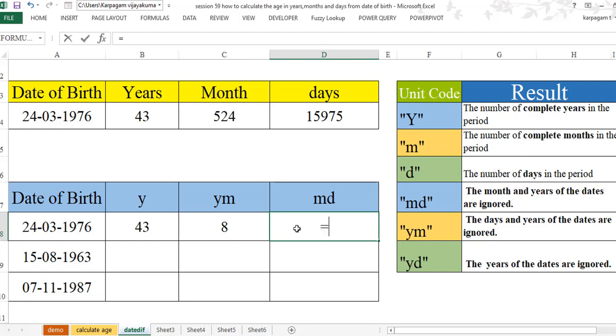The third one also we can do in the same way. DATEDIF, start date, end date, pass in the TODAY function, and within double quotes, now I'm asking Excel to ignore the months because the month is already calculated here and get me the days alone. Close the bracket. When I hit enter, we have got it. So as on today, the person is 43 years, 8 months and 25 days old. Just drag it down to see the total number of years, months and days.